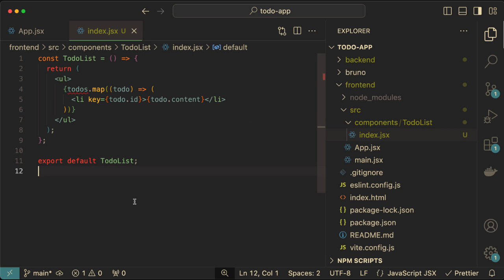Excellent. Okay. Now it can't find to-dos. To-dos is something that we should pass as a prop. We would usually name it as props and then use that down here. I'm not really a fan. Instead, I like to destructure props and just get to-dos.